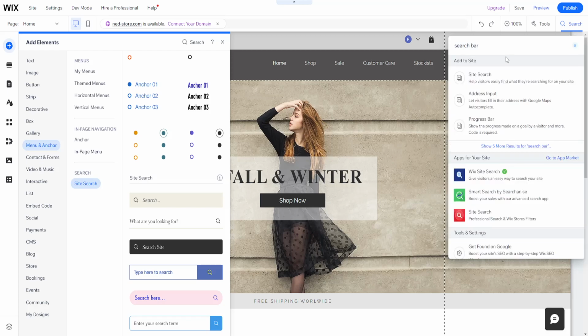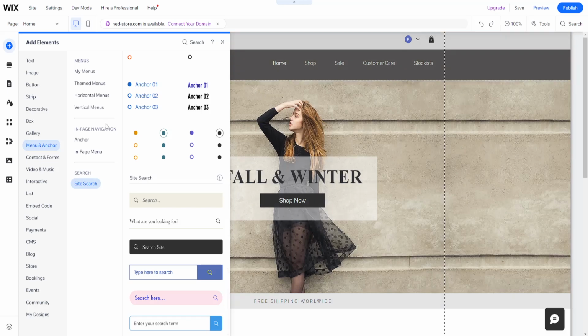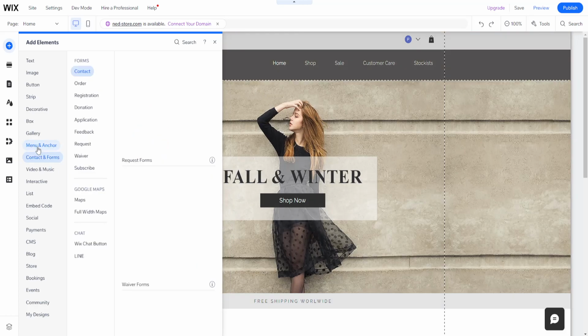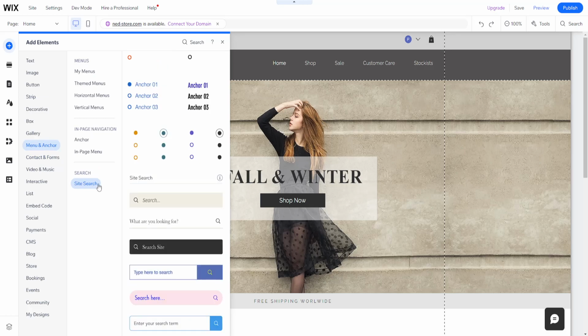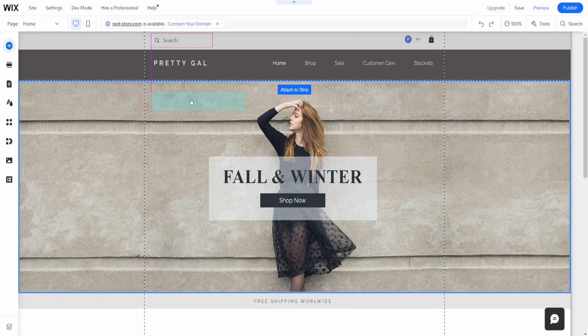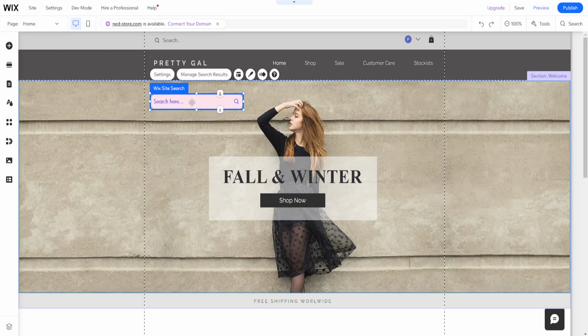So this should pop up and we want to click on site search. It will lead us to the site search menu and anchor. And right here we can select the type of search bar that we want to add. So for example this one, because you can notice it very easily. So you want to drag and drop it.